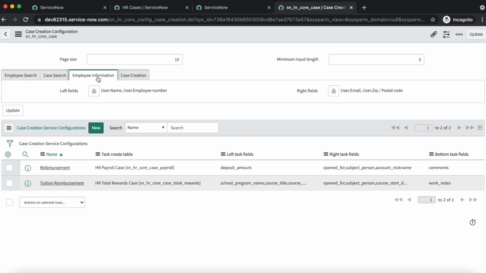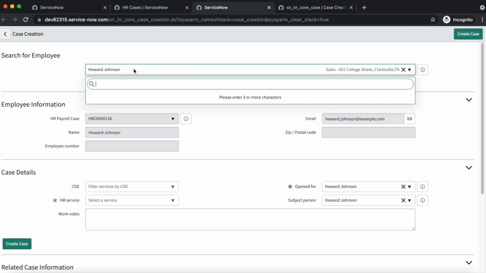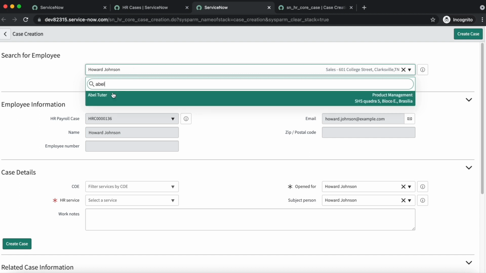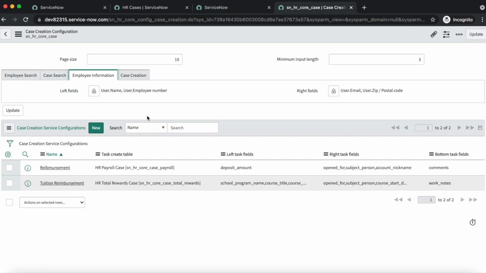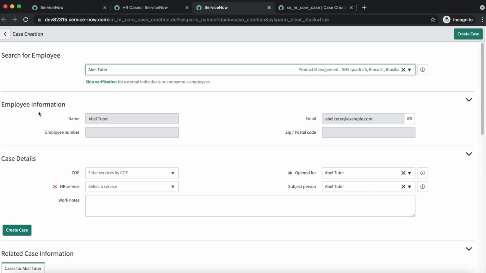Now let's talk about the third section, that is employee information. We have already discussed all the configurations related to search for employee. Employee information is all related to the employee information we have in the second section. In the employee information section, you can add or remove fields, or we can say choose what fields you want to show in the employee information section of the case creation form.